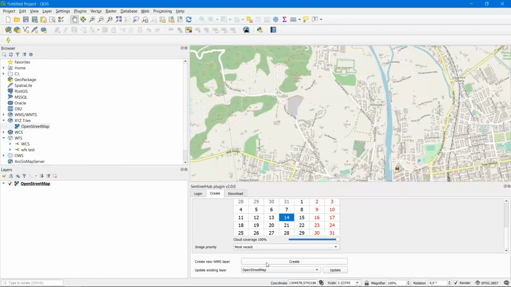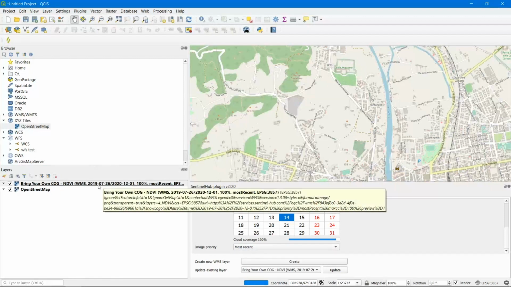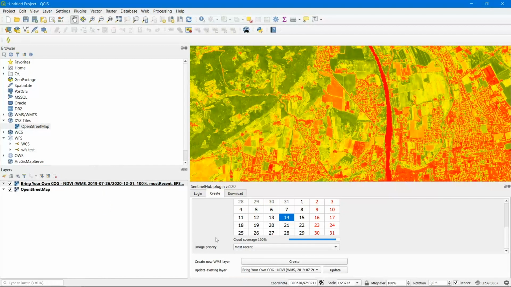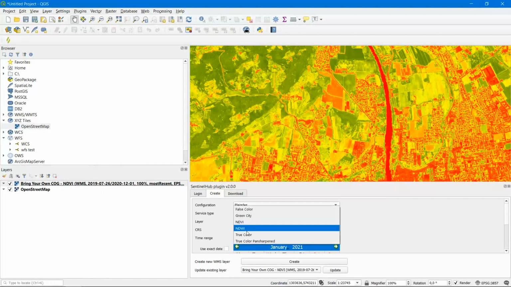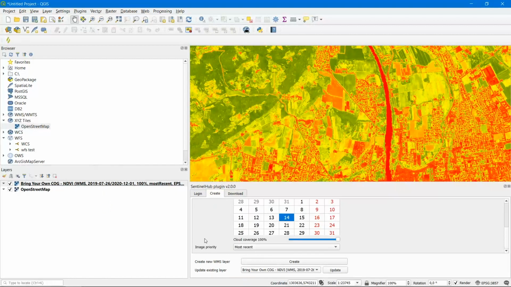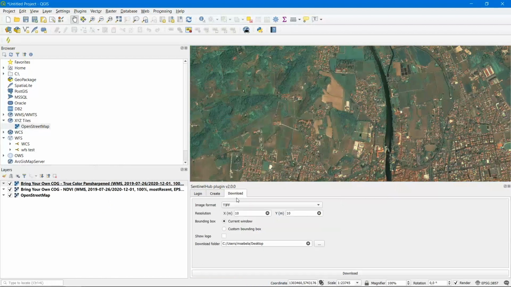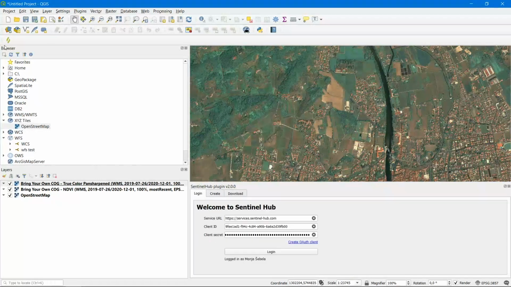Then you can click create, and this will add a layer here on the left, and you can see the NDVI imported. Let's also import the pan-sharpened true color layer, and you can see this one as well. If you go to download, you can then also download TIFF, JPEG, or PNG images to your computer. So working with the plugin is very easy.